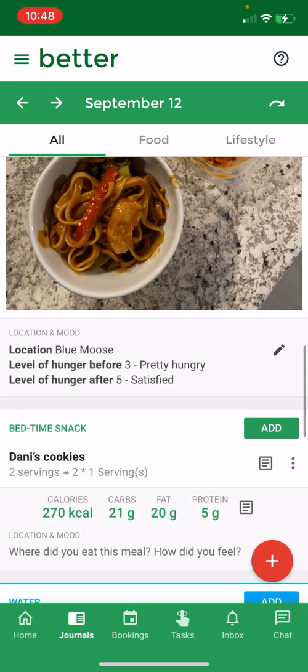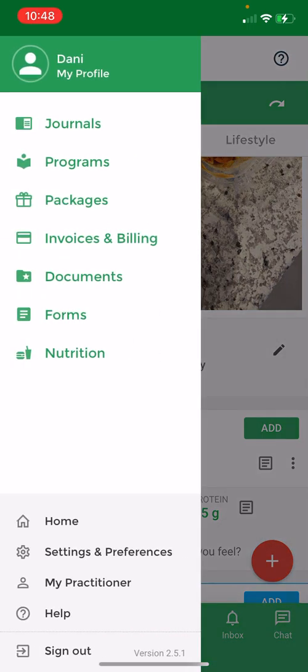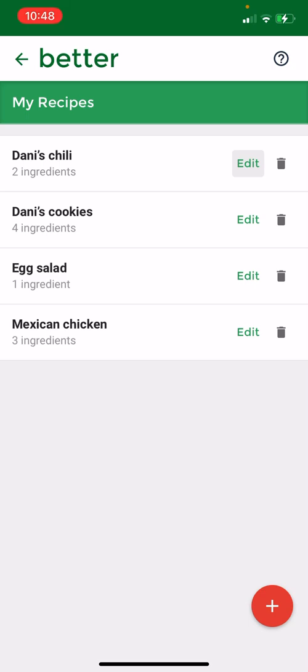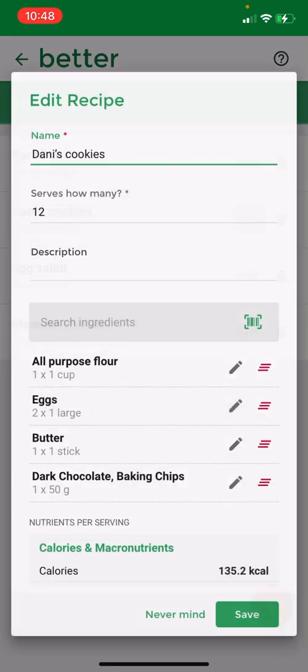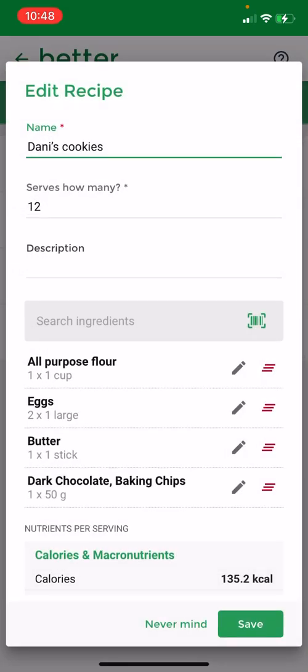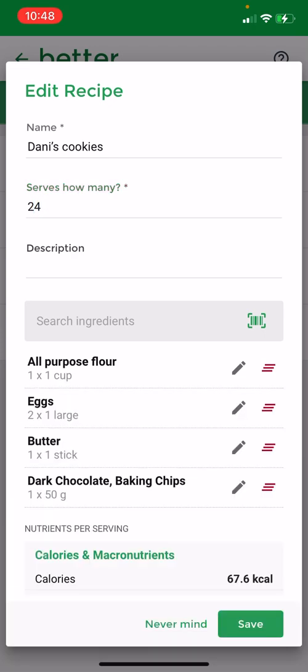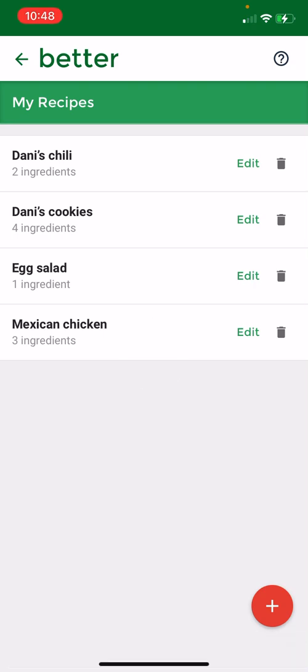There it is. And that's how we create a recipe on Practice Better. Again, if I needed to edit that recipe, I would go to Nutrition, My Recipes, Danny's Cookies, Edit. Let's say that the next time I make the batch, for some reason, I decided I wanted to make mini cookies. So now I have 24 instead, and then I would save it like that.